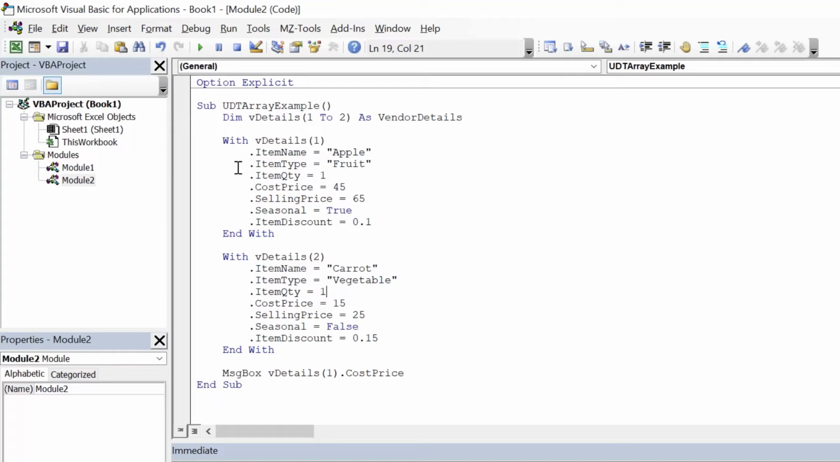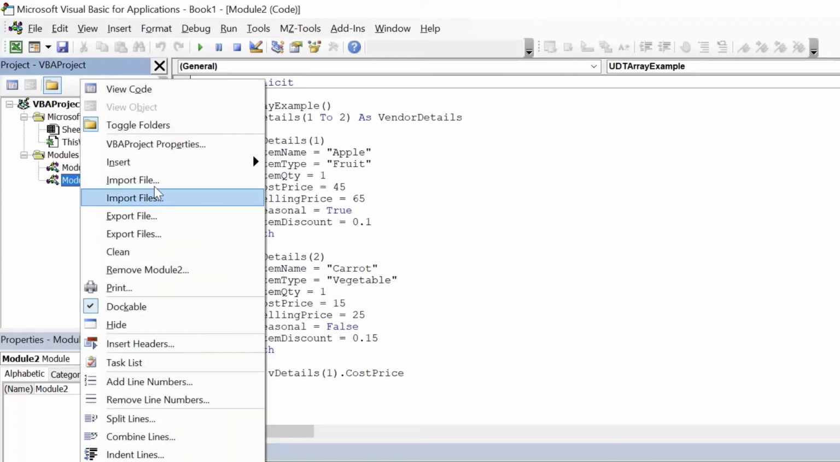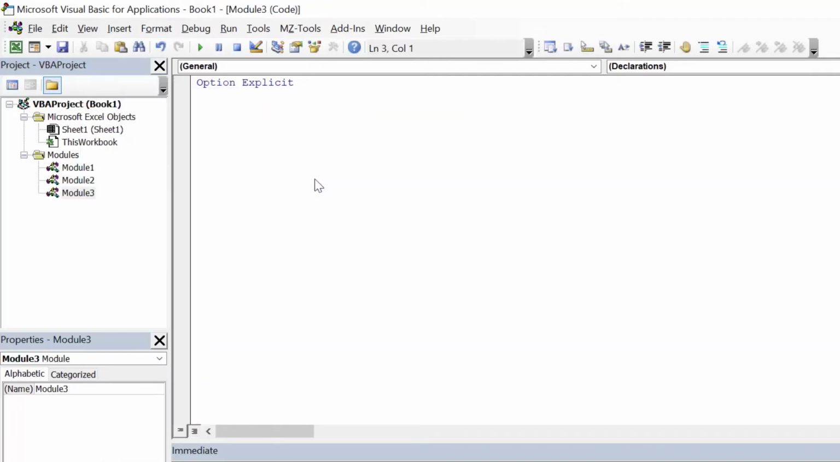Now, where can we use this? Let's say you want to create employee details. So let's create a type called employee details. What I'm going to do is insert a module first. Time for the fourth magic word, which is Paris. Here, I will declare my type as employee details and end type.